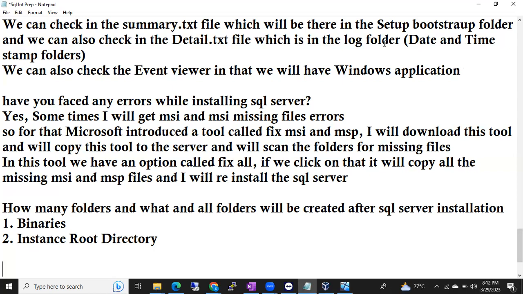C folder, Program Files, Microsoft SQL Server. In that you can find it. Binaries will also be there.